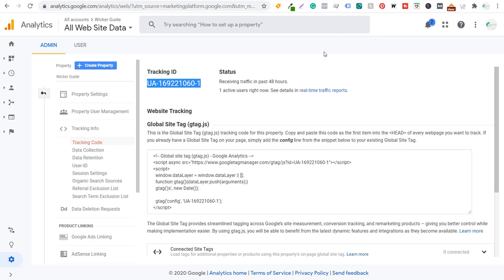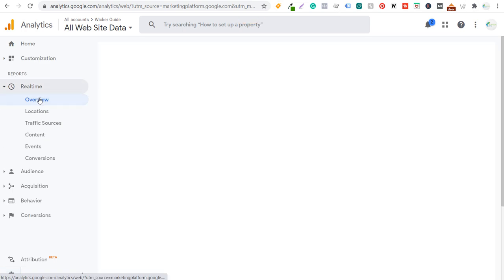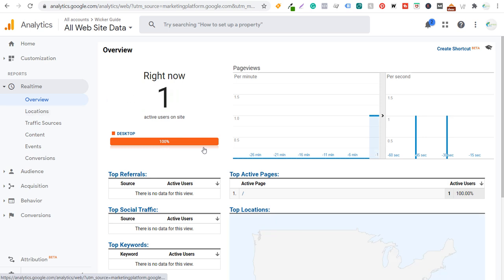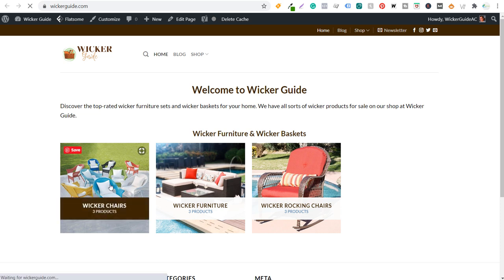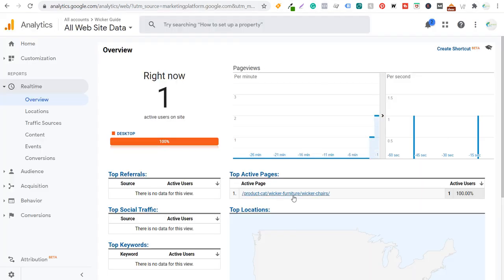If we come over to our Google Analytics account, we come back here. Let's just come to real time and overview. It should show that we have 1 active user on the home page. So if we change pages really quick, if we come over here, we'll just click on Wicker Chairs. Okay, so now we're on this new page over here. So we're going to come back over to Google Analytics, and you can see it changed that page. So we have this perfectly installed on our website.